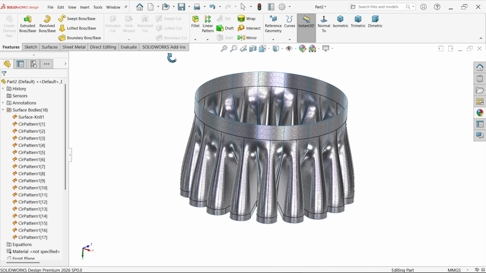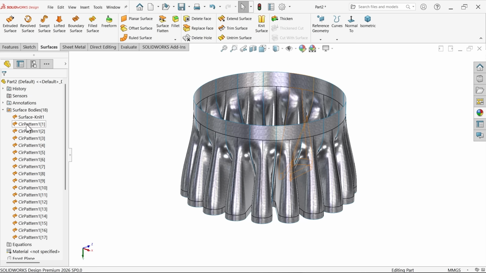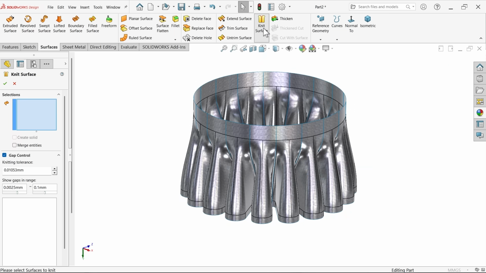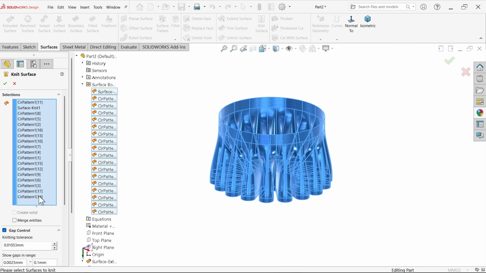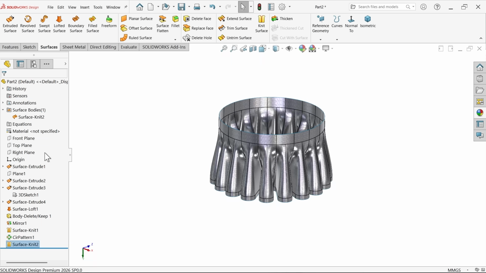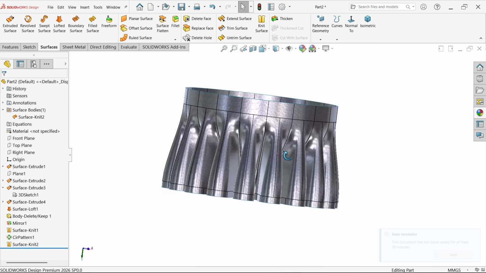But you will see these all bodies are separate. You will see here too many bodies. Knit surface, select all. Now here one by one select all. Okay. Now it has become one body. See the bottom shape, upper shape.